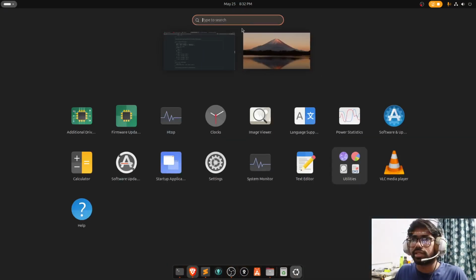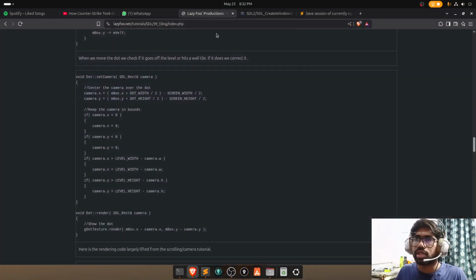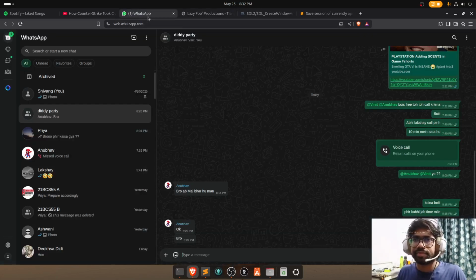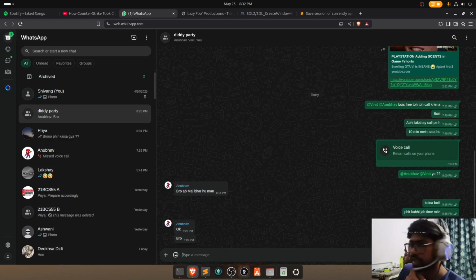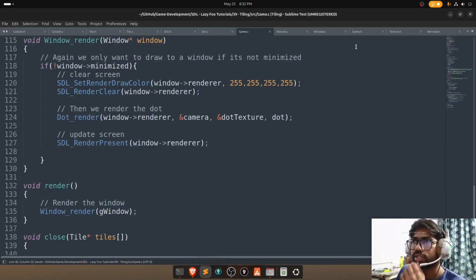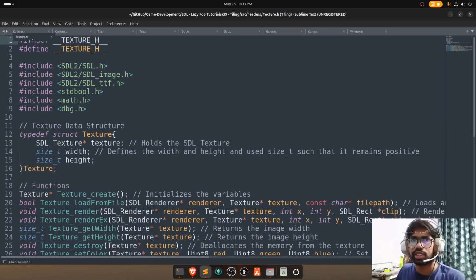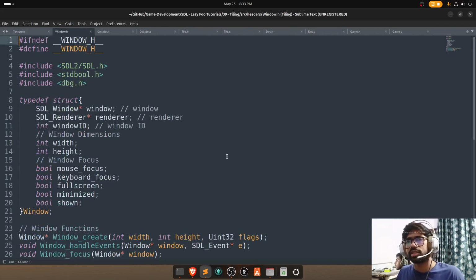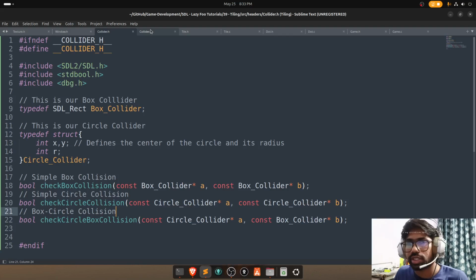Do I have GIMP? GIMP. Alright. Paint brush. Okay, so this is my tiling, right? Tiling session. Texture.h, I don't need texture.c, nor do I need window.c. Window.h is okay. Game.h, yeah, let's keep it here. And let's keep these to the right side. Okay, then we have collider, collider.h, collider.c.